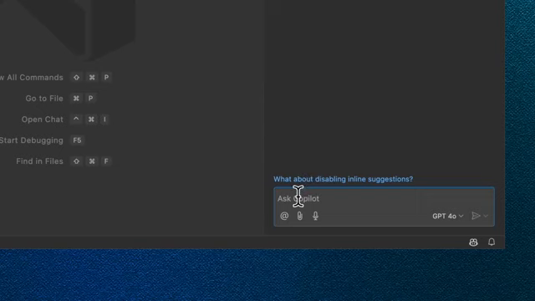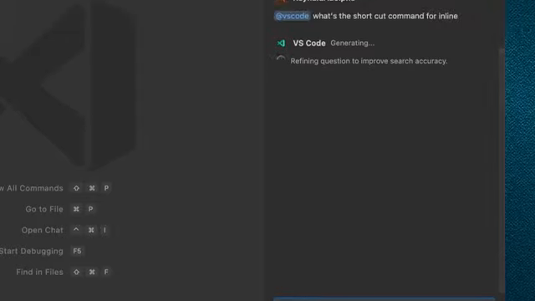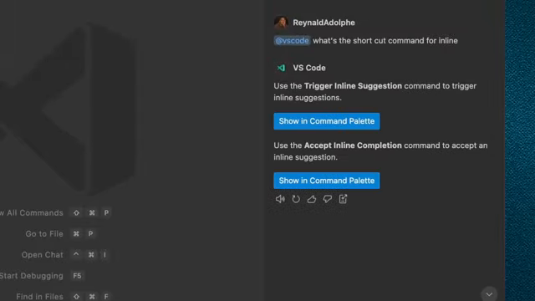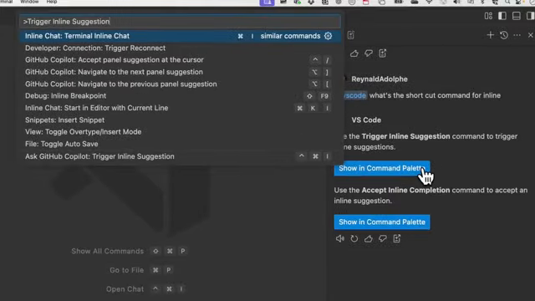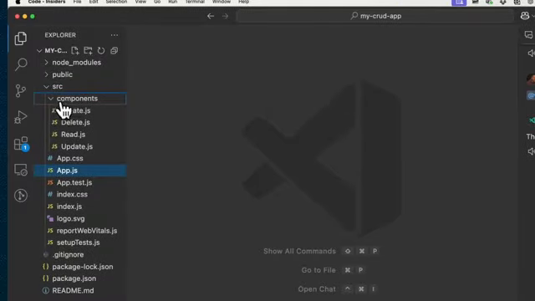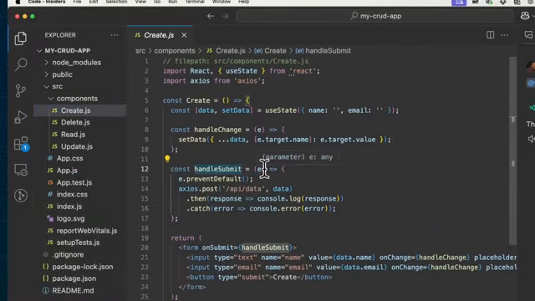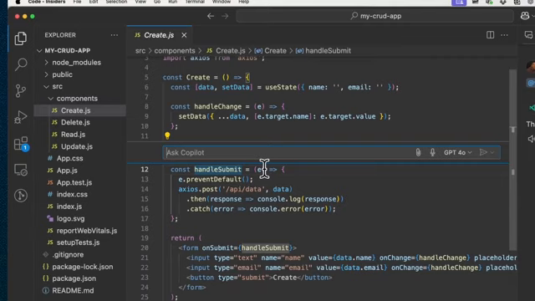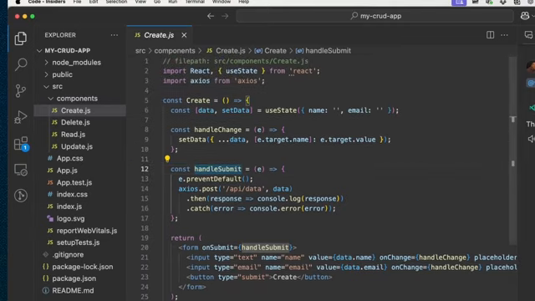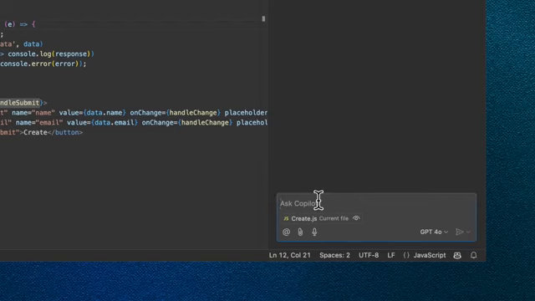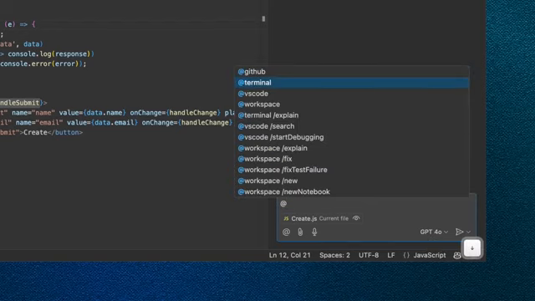What I'm really looking for is the shortcut to invoke Copilot Chat inline. So if I say this question applies to within VS Code and try again, now it gives me an answer closer to what I want, because if I actually choose show in command palette, you see that says command I. So if I'm within one of these files and I hit command I, this is exactly the shortcut that I wanted. Now I'll hit escape to get out of that, and let's experiment with another participant, let's say for terminal.